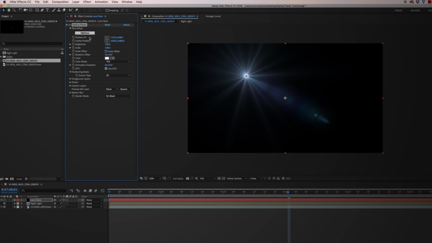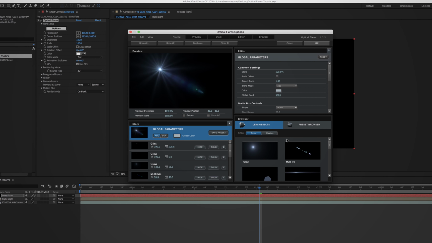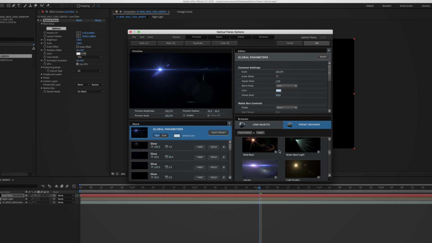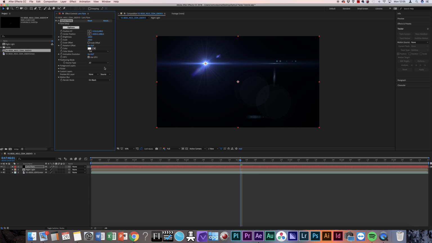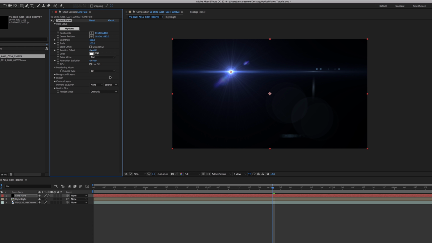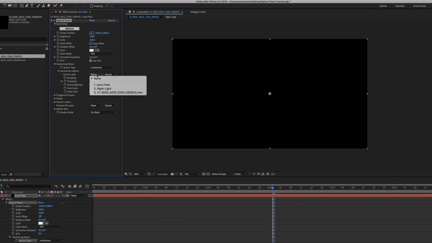You will now see a basic flare. To adjust that flare, go into the Effect Controls tab and click on Options on the flare setup. From there you can choose whatever lens flare best fits your needs and you can completely adjust the presets to your liking. If you're happy with your lens flare, press OK in the top right and go back into your Effect Controls tab. Under Positioning mode, set the source type to Luminance.